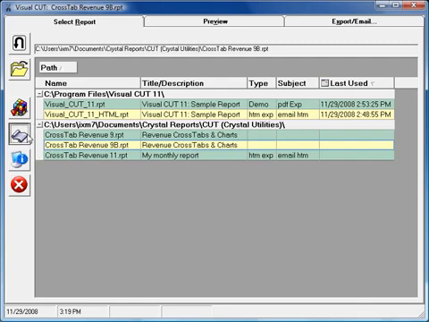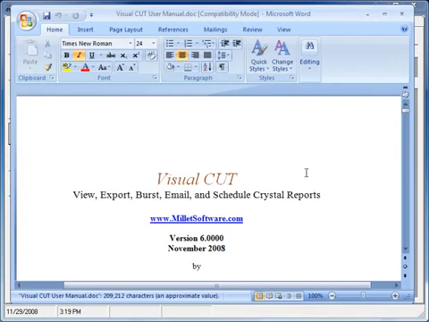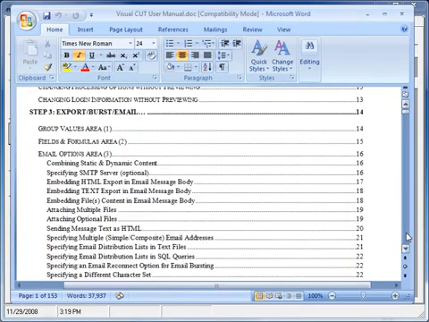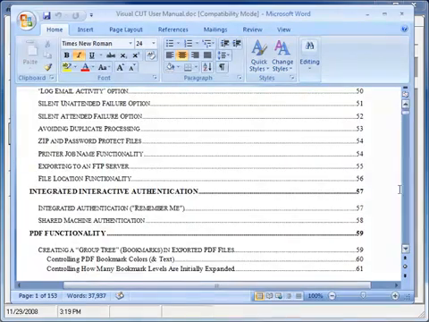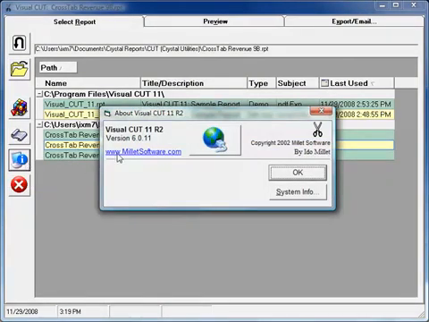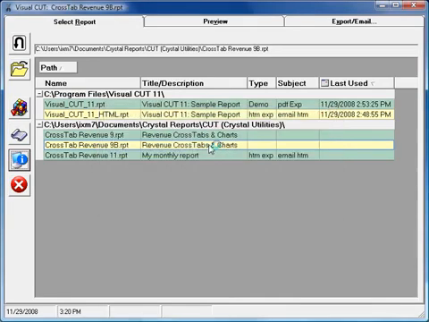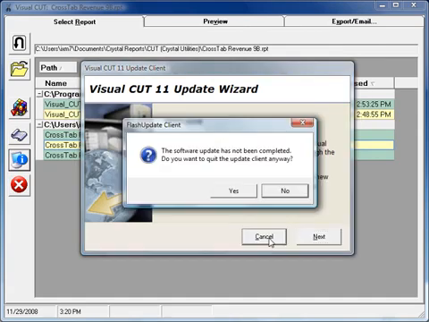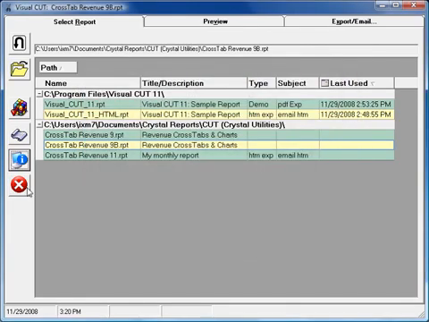The User Manual button opens up the User Manual in Microsoft Word. The User Manual is well over 100 pages long, so you may want to use the table of contents to navigate and find information that you need. The Version Information button allows you to see what version you're currently running, and this button allows you to also check for updates and apply patches without needing to remove and reinstall Visual CUT. So that starts the Visual CUT Update Wizard. The Exit button obviously exits from Visual CUT.